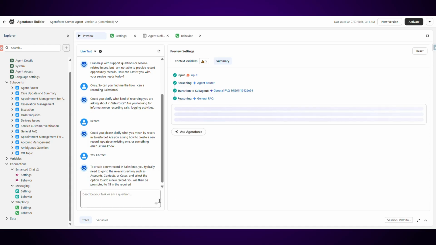As you can see here, my agent is giving me the responses. In the same way, you can test your agent by clicking this icon. If you're able to see this icon, this is nothing but your Agentforce voice agent. That's it.